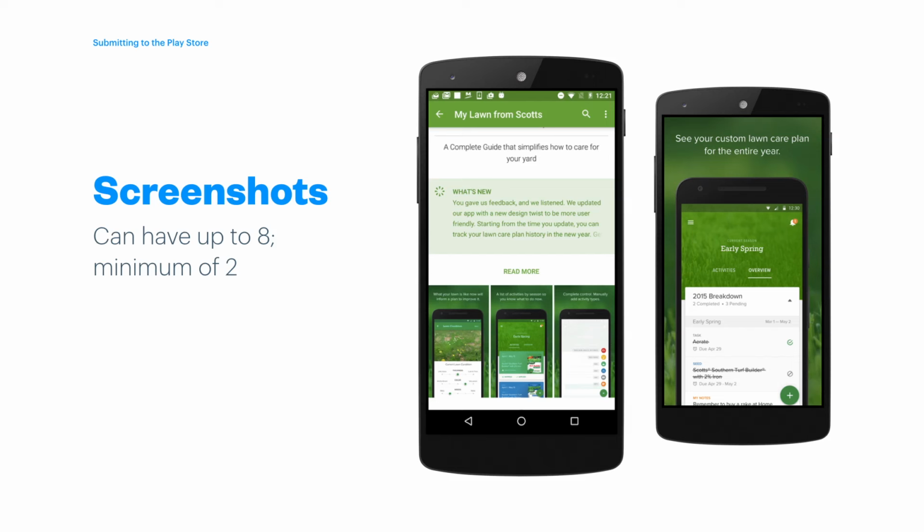For screenshots, you can have up to 8, and there's a minimum of 2. For submitting to iTunes Connect, you can only have a maximum of 5, but with the Google Play Store, you have the maximum of 8. So if you have a lot more screens that you're trying to show off, you can utilize the real estate for screenshots as best as possible.